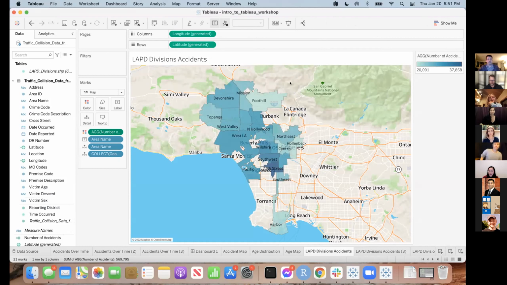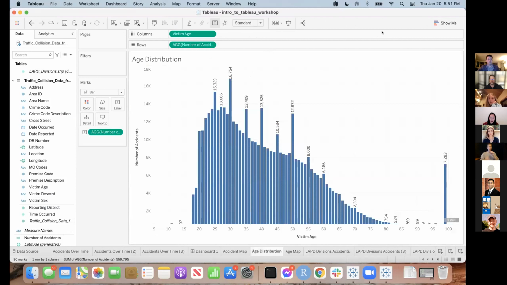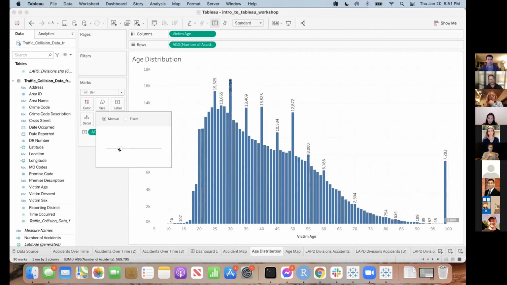Yeah, when you locally save it, it'll save the whole workbook, which is all of them. Yeah, for the age distribution, there is a great way to change. I know it automatically does the bars overlapping, which seems silly. But if you're on this sheet, we can do size and move this thing to the left to make the bars narrower.